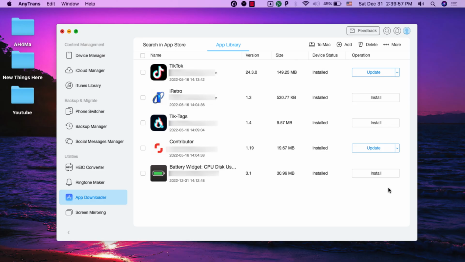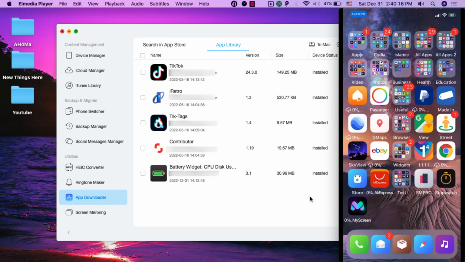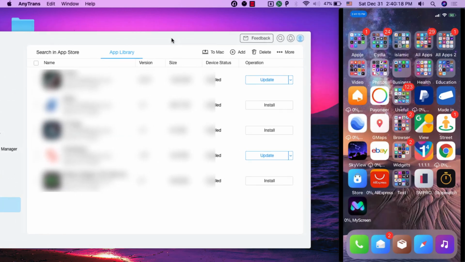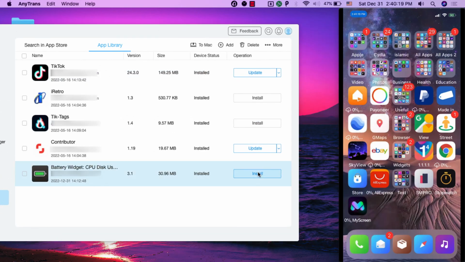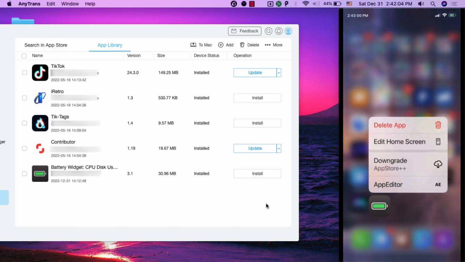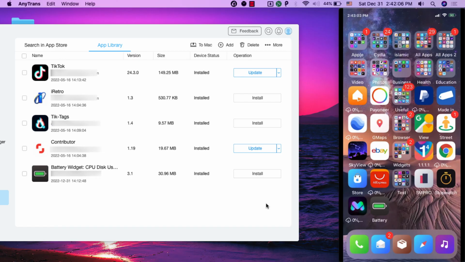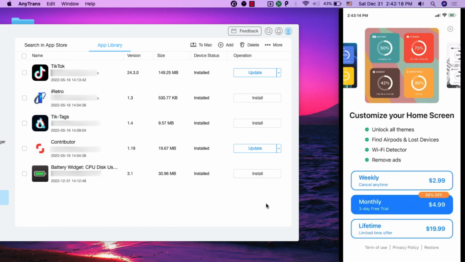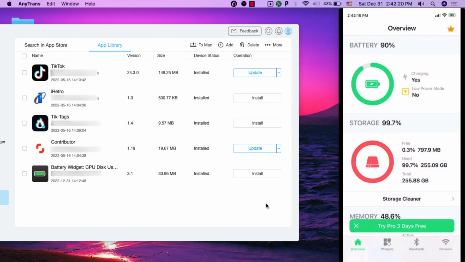Okay, before I install the app, I will connect my device to my Mac with screen mirror. As you see, this is my device. Now I'm gonna install the app. Hit install. Okay, AnyTrans is now trying to install the app on my iPhone. And boom, as you see, the app has been installed successfully. Now I'm gonna open the app. As you see, the app works without any problem.